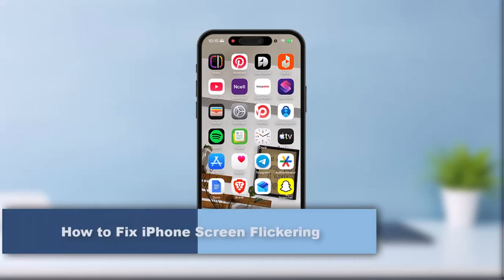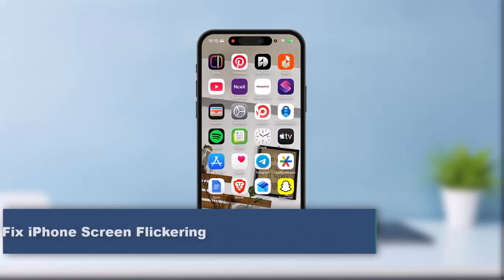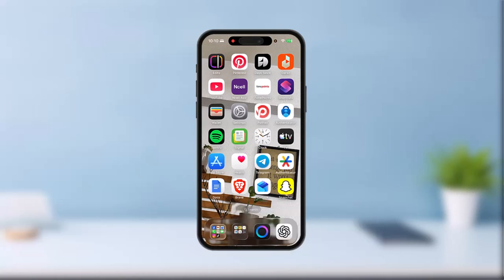In this video, we're going to be talking about how to fix your iPhone screen flickering. So let's just get straight into the video.